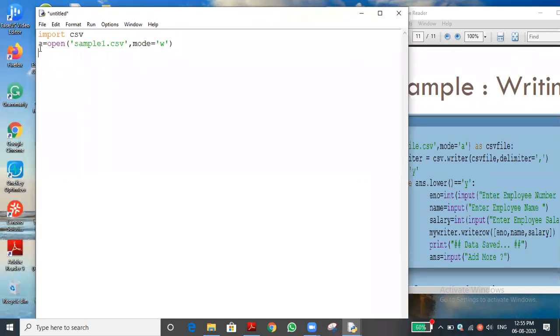File handle. Yes, file handle. It's a file object. Okay. Then we are going to write. So first we created the file object. Fine. Next we need to create the data object.